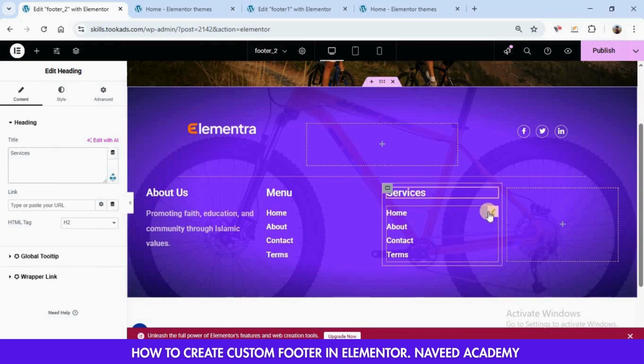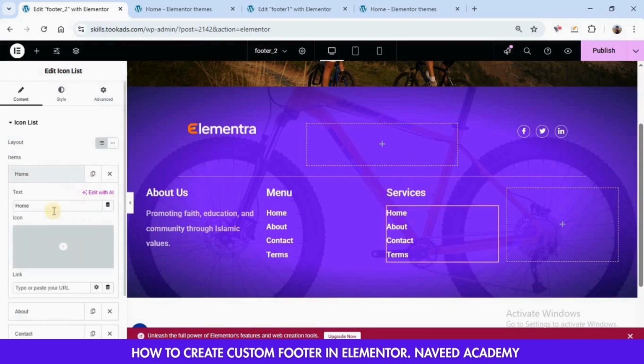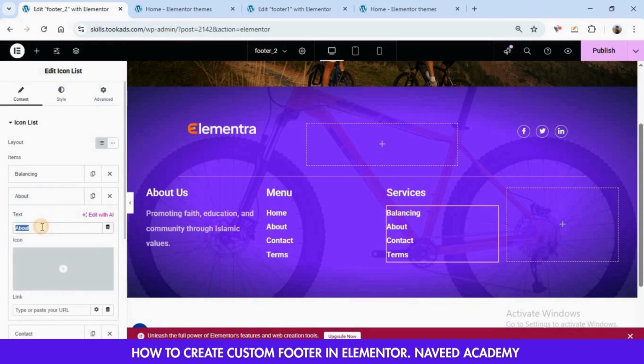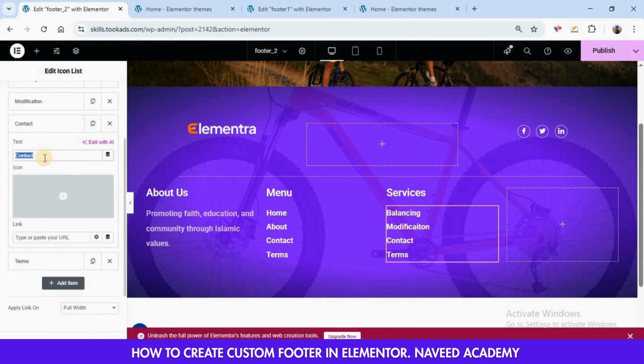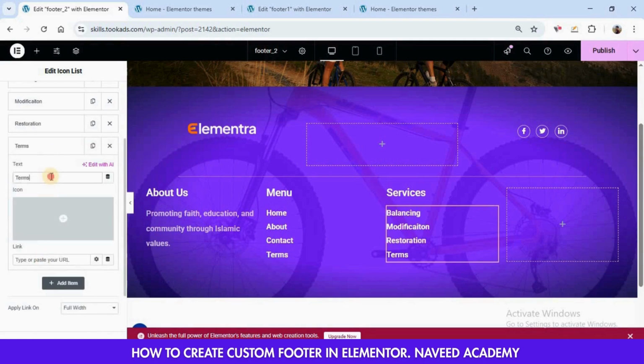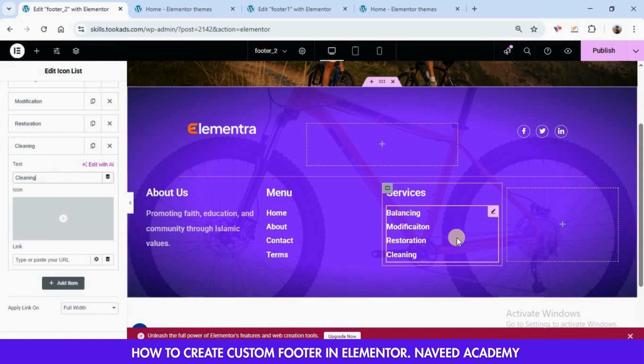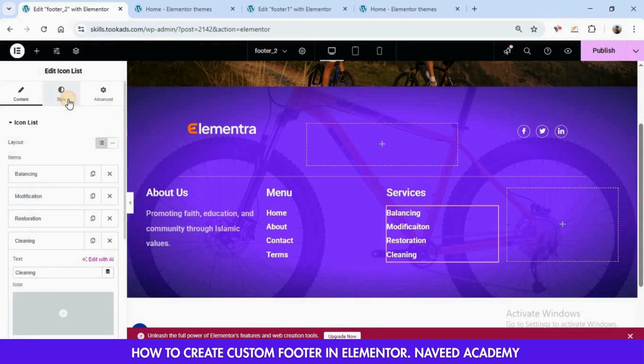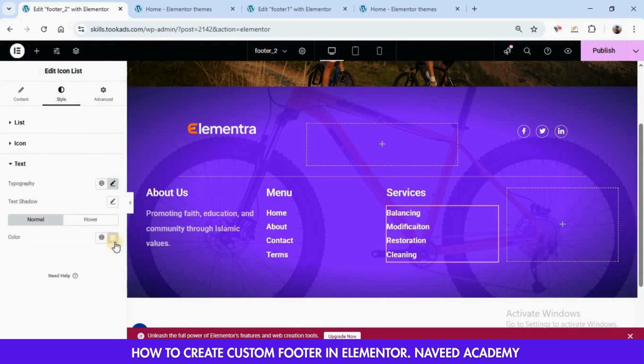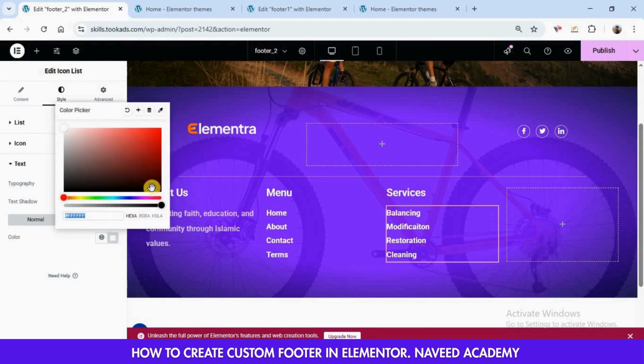and click here on the menu. And here we need to change the menu names. After that, go to style and go to text and add some transparency to our text color. Same we need to set for our main menu.